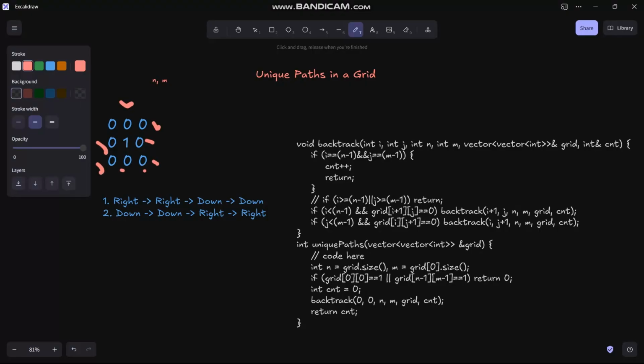and then right. So we have to reach this last index, n minus 1, comma, m minus 1, if you consider zero-based indexing. That is where we have to reach somehow without being blocked by 1, and we have to return the total number of ways in which we can reach that position. So here there are only 2 ways, which are mentioned here.